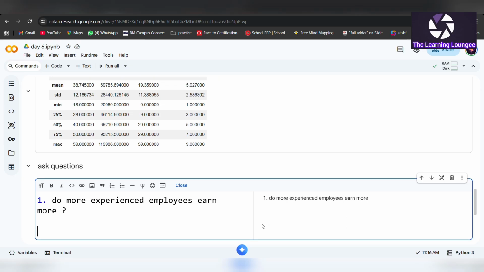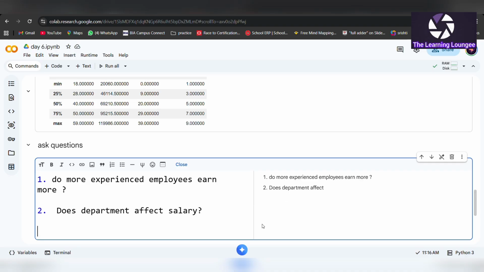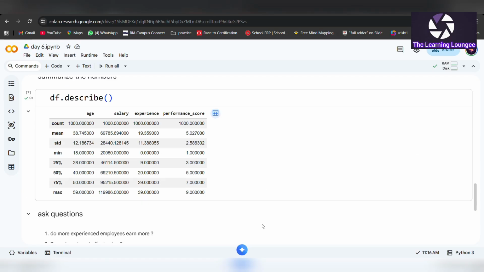Okay, then the second question which you asked: does department affect salary? Do we have higher salary in certain departments and lower salary in certain departments? And the third is, how is performance distributed? Is performance affecting the salary of a person?